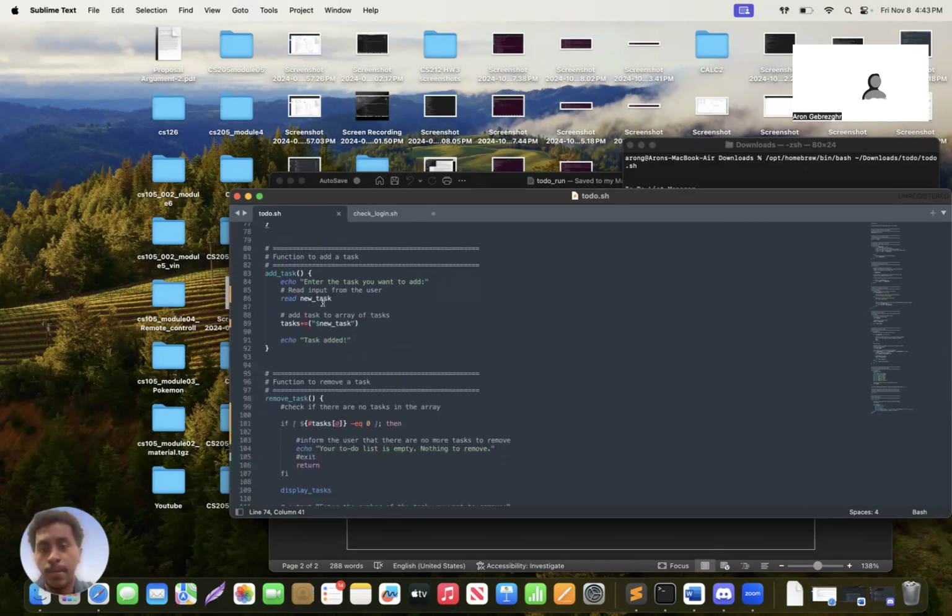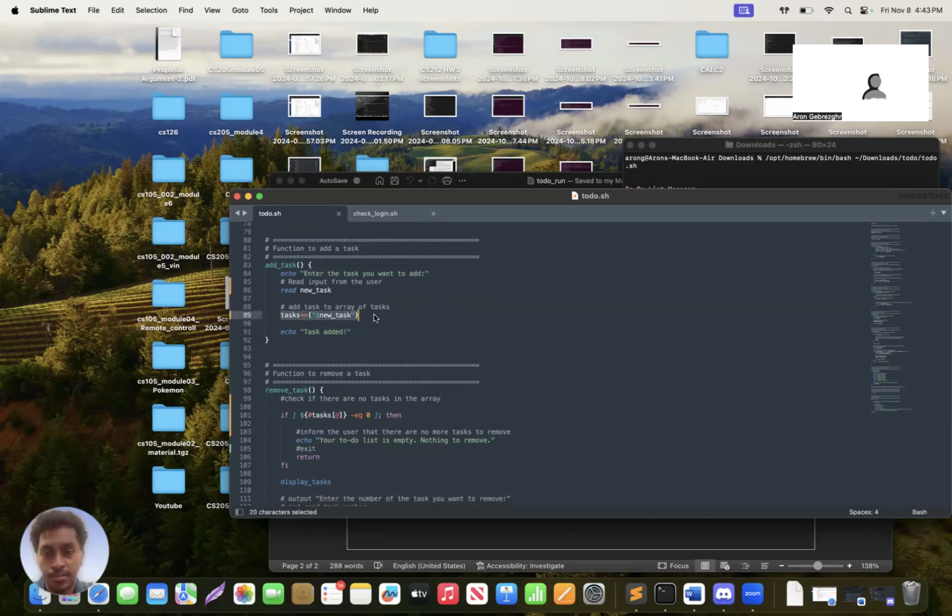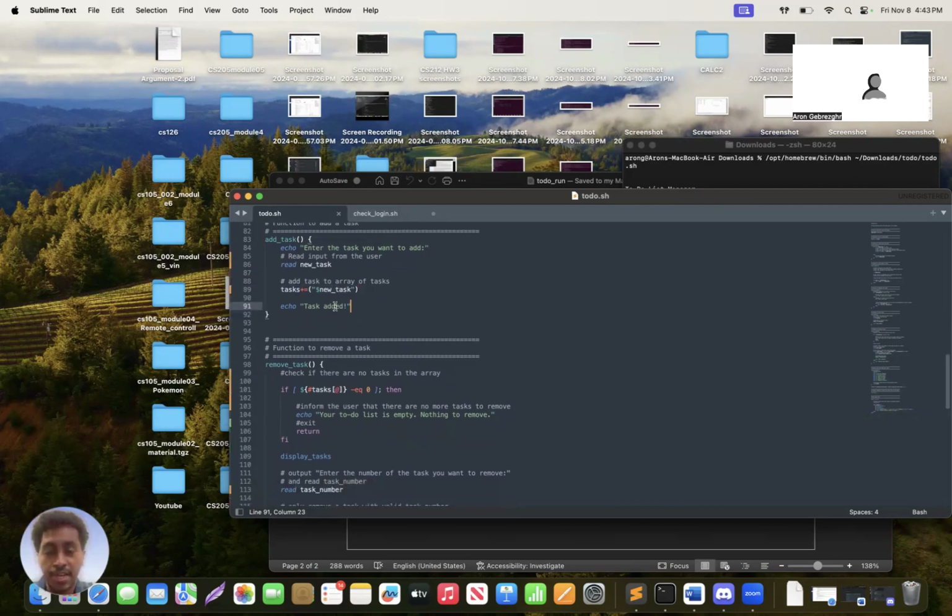And this is the function add task. It says in its name, all it does is when the user taps one, it will add the task. First it presents the user with this prompt, basically just enter the task you want to add, and what it does is read it. So whatever the user inputs, it reads it and adds it to the array. Then this line right here adds the task to the array of tasks. And after that, it just says task added. It's very simple.